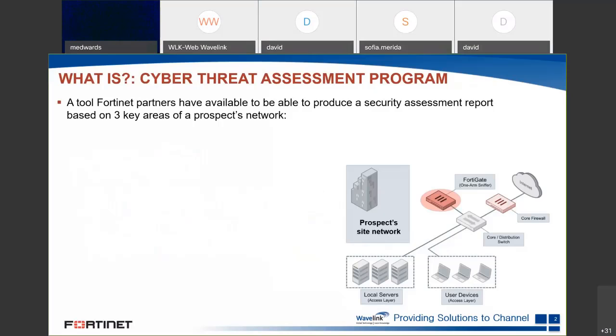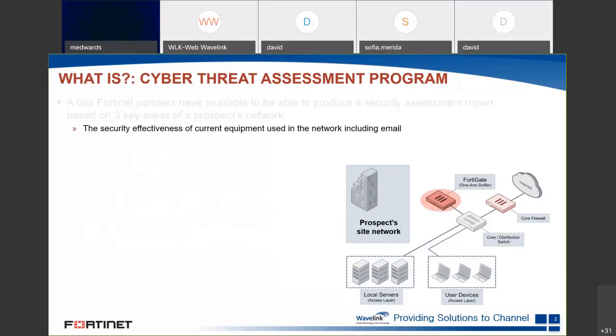So when you say CTAP, there's 3 types of CTAP. You can run one of them or all 3 of them. Essentially what we're going to be looking at in a CTAP report is the security effectiveness of the current equipment used, or maybe there's no security equipment in the network at all. And it can also cover off on email as well.